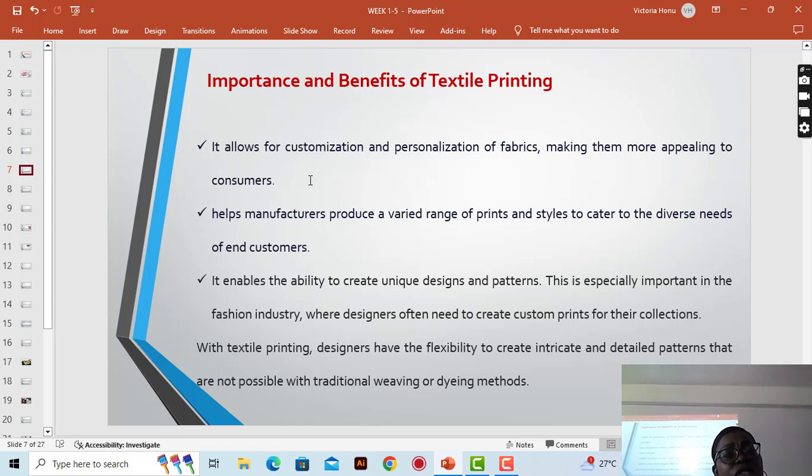It helps manufacturers produce a varied range of prints and styles to cater for the diverse needs of end customers. Even if all the designs are for you, my color choice and my design choice will lead me to pick, and definitely you will get people liking. That's what GTP does. We have a lot of fabrics.